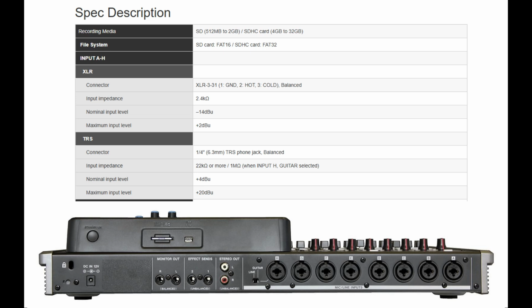Last but not least in this section is the maximum input level, which is plus 2 dBU. The maximum input level is the highest signal level, that is voltage or power, that an audio device like a microphone or audio interface can handle without distortion or clipping. It's a crucial specification for ensuring clean, high-quality recordings and preventing damage to the equipment.